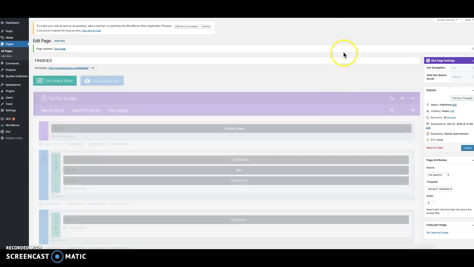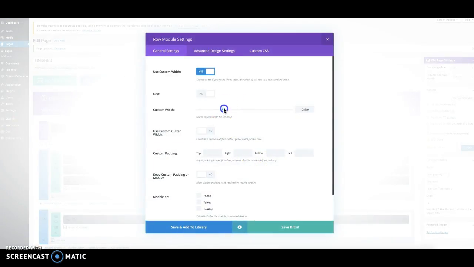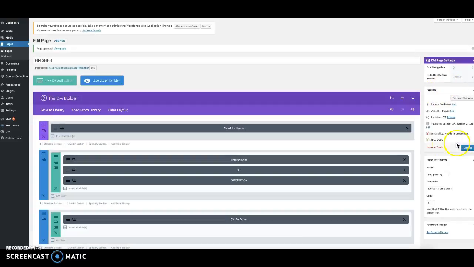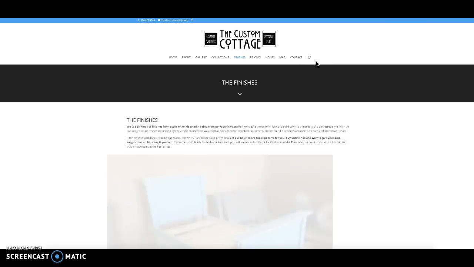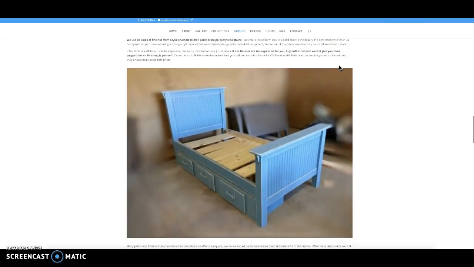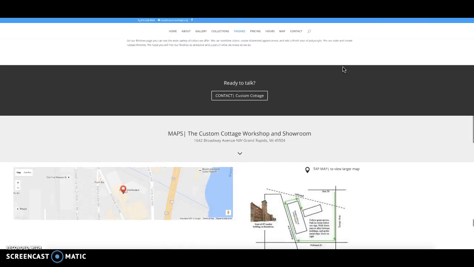I'm actually going to try a little something in between there. I'm going to go back to here. Let's make it just a little bit more wide. I'm just going to type it in here. I'm going to say 1,200. Let's see what I think of that. Save and exit, and then update the page. Alright, that seems a little more appropriate to the content and the layout, so I think I may just go with that.